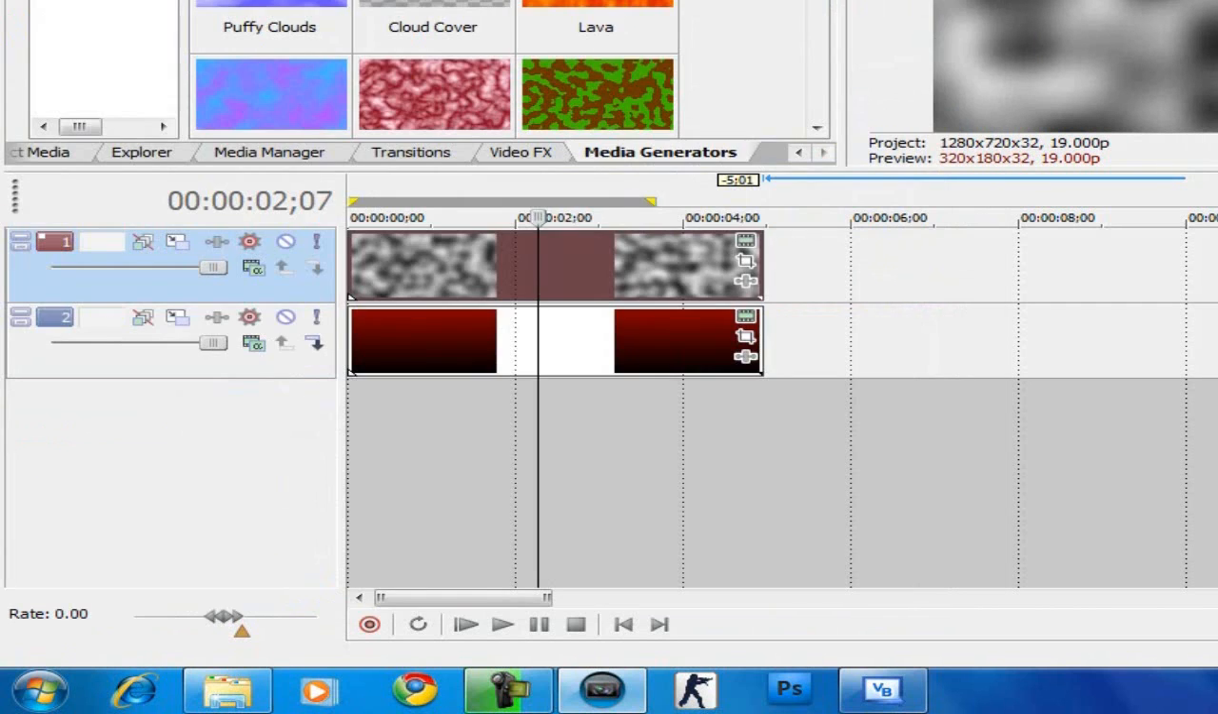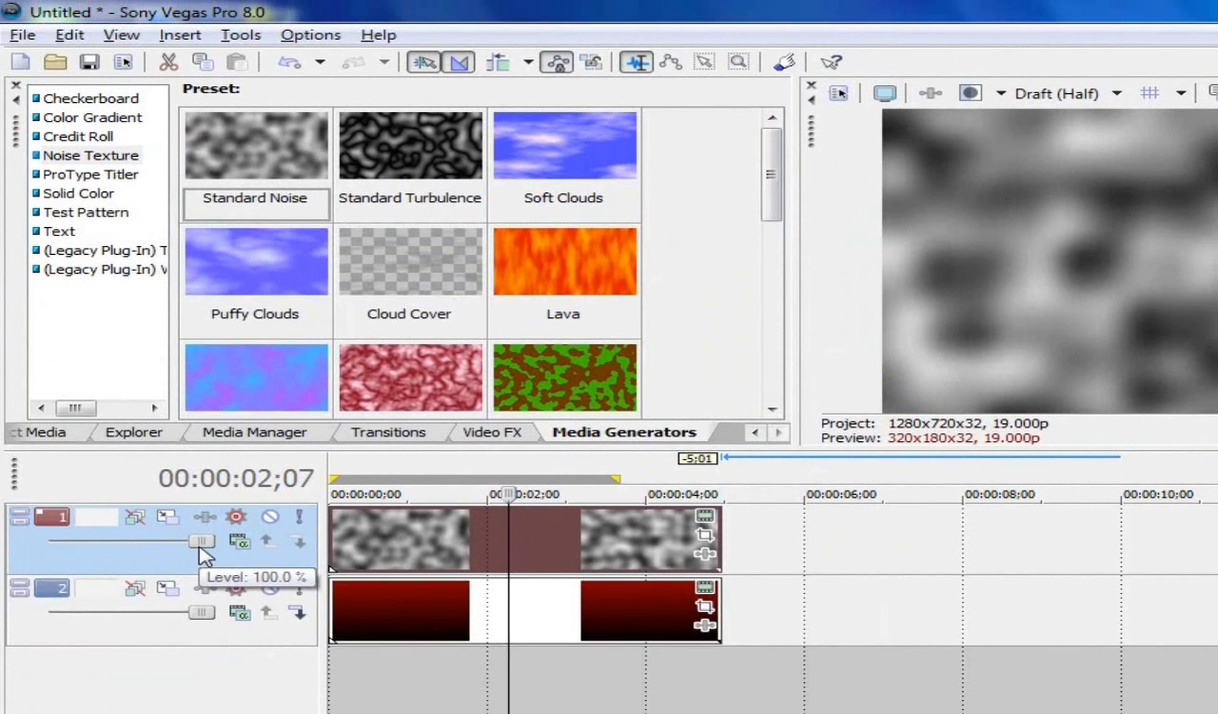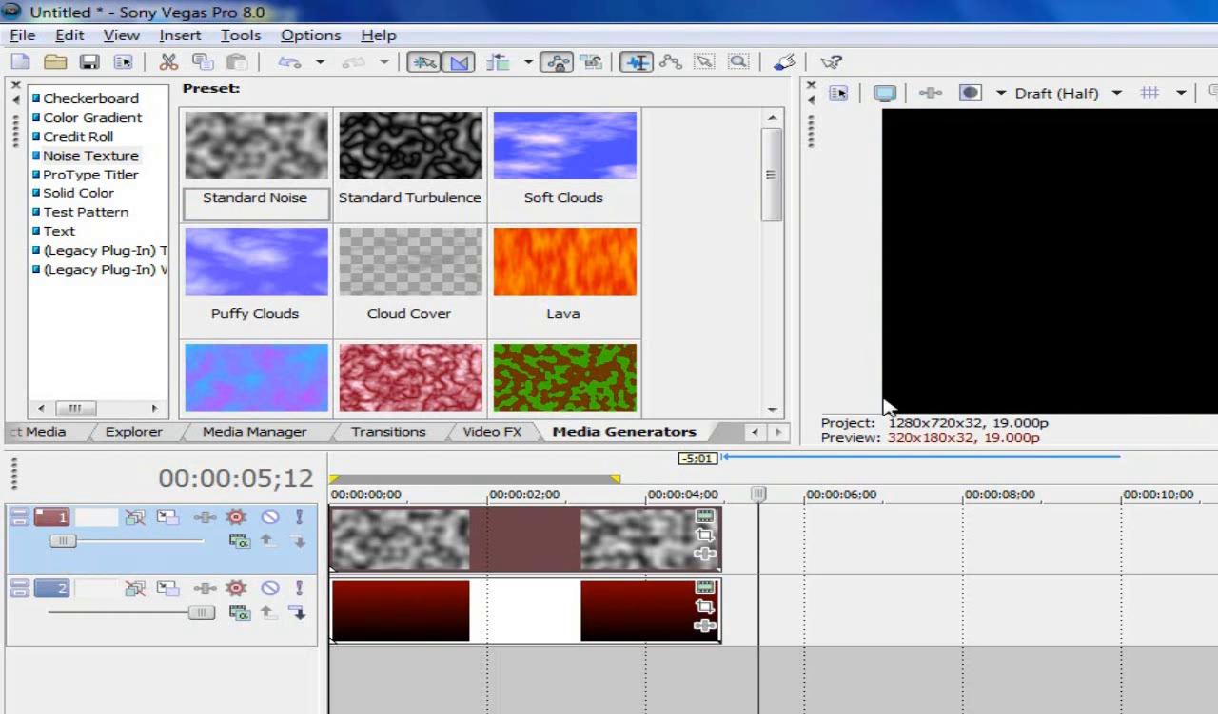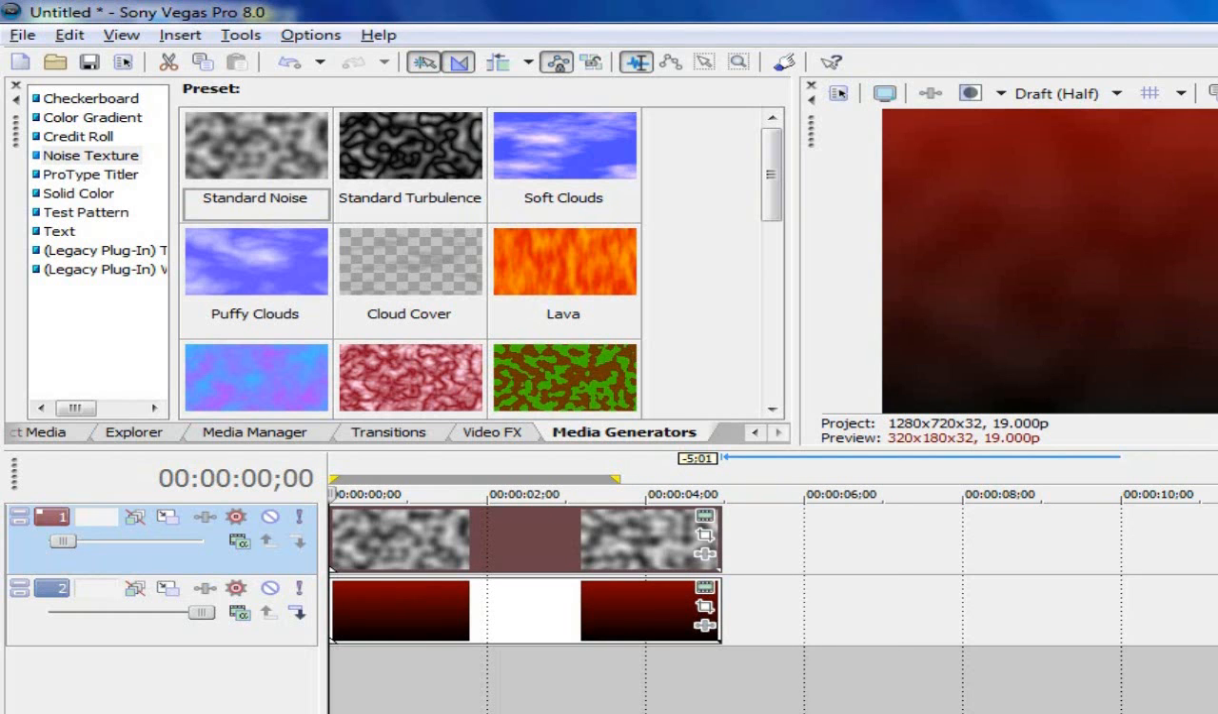Okay. And now the opacity over here, we're going to change from 100% to about 8.4, let's say, or if you want 10.2, okay? And now if you were to play, not only is there a gradient background, you can also see some movement in it as well. So that's what we wanted.